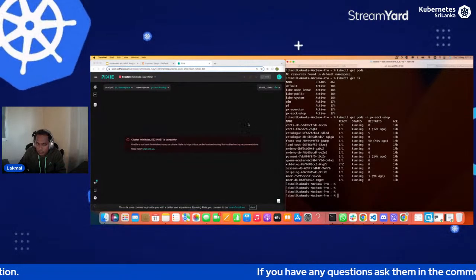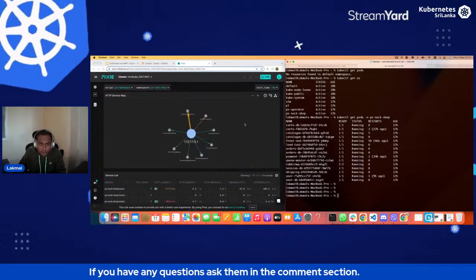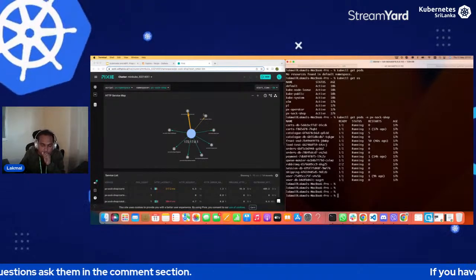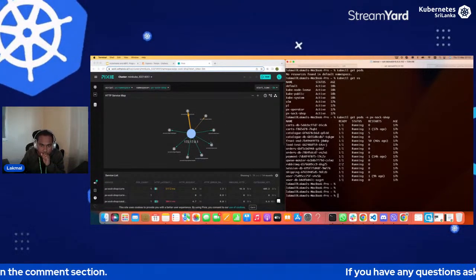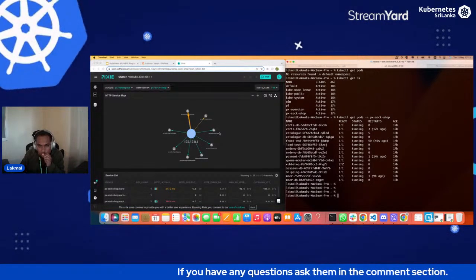Okay, I think it takes a couple of minutes, a few seconds to boot up. Okay, it's working now. Right. So you can see this is a service graph. This graph is created dynamically based on the network activity happening in the cluster.